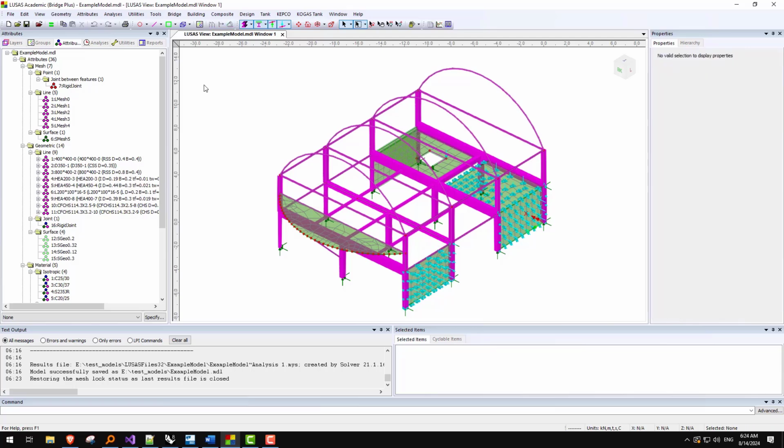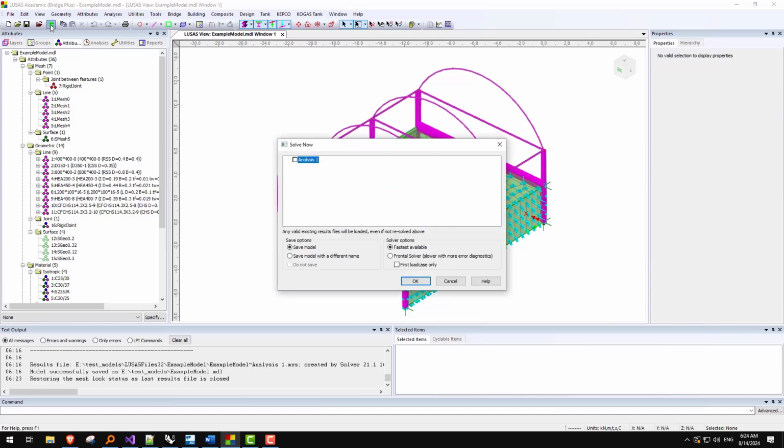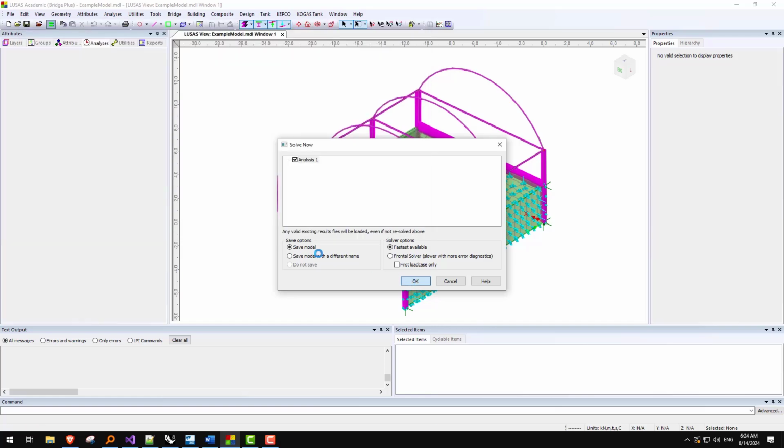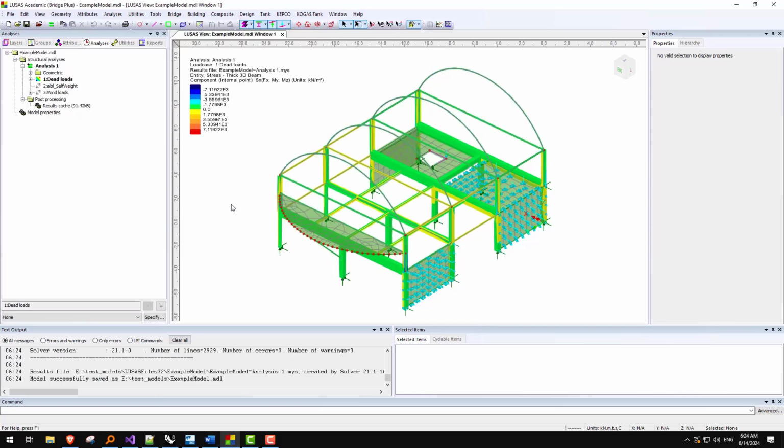The model may be ready to be solved using LUSAS straight away, or you might want to add or modify things in LUSAS before you move on. With or without changes, once solved, the results can be accessed in LUSAS in the usual way.